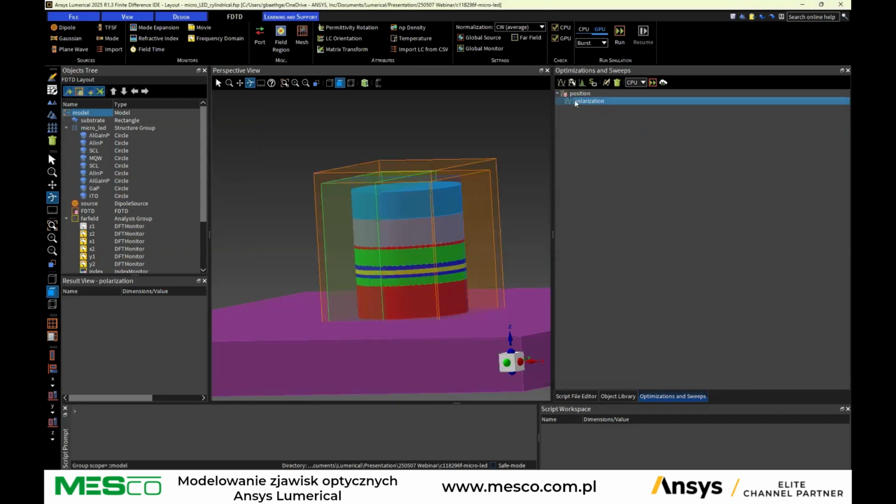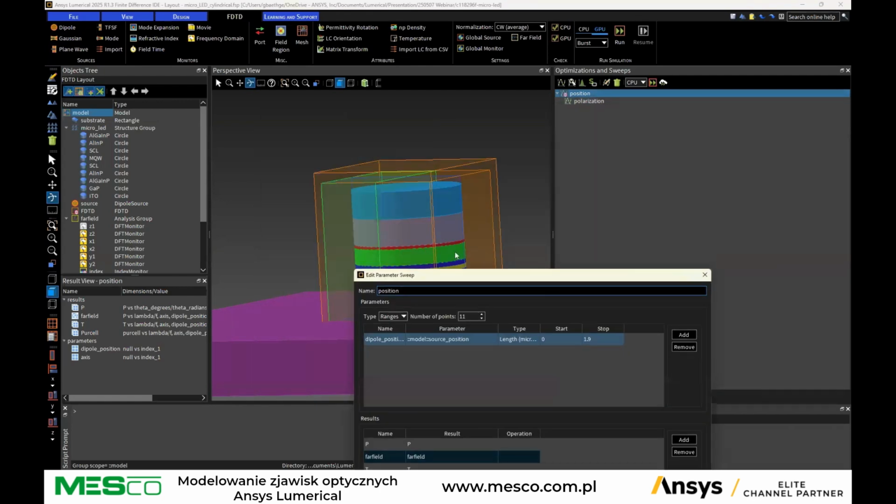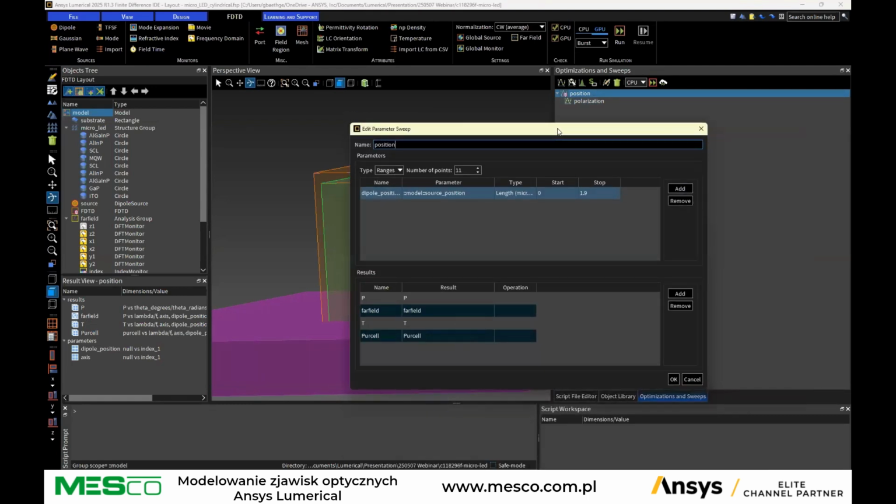Again, as I said, it's a nested sweep. We sweep over the polarization and we sweep over the position. Here, the dipole position goes from the center to 1.9 micron, which is near the edges. If you remember, our LED has a radius of 2 microns, so we're basically 100 nanometers from the edge of the LED, and we use 11 points. So we have 3 orientations and 11 points, which means the actual sweep is running 33 simulations.